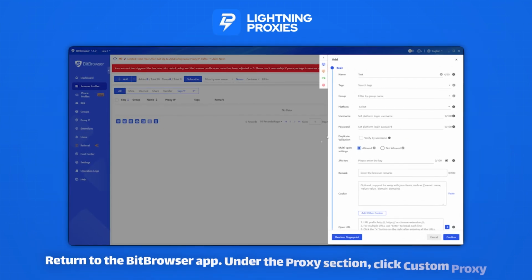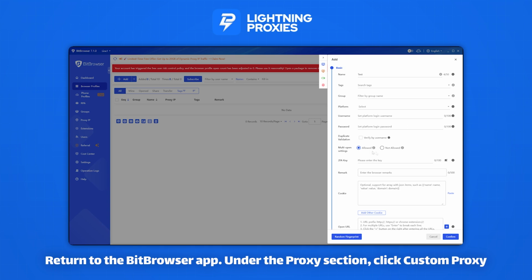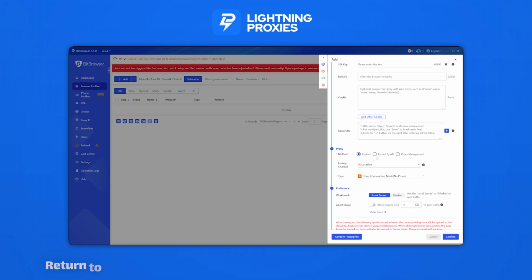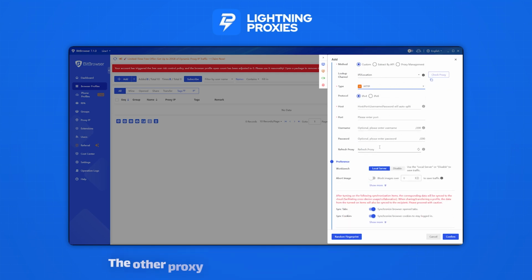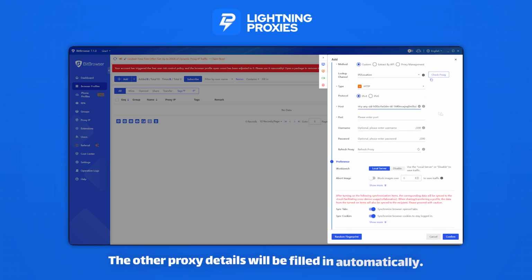Return to the BitBrowser app. Under the Proxy section, click Custom Proxy, set the proxy type to HTTP, and paste the host. The other proxy details will be filled in automatically.